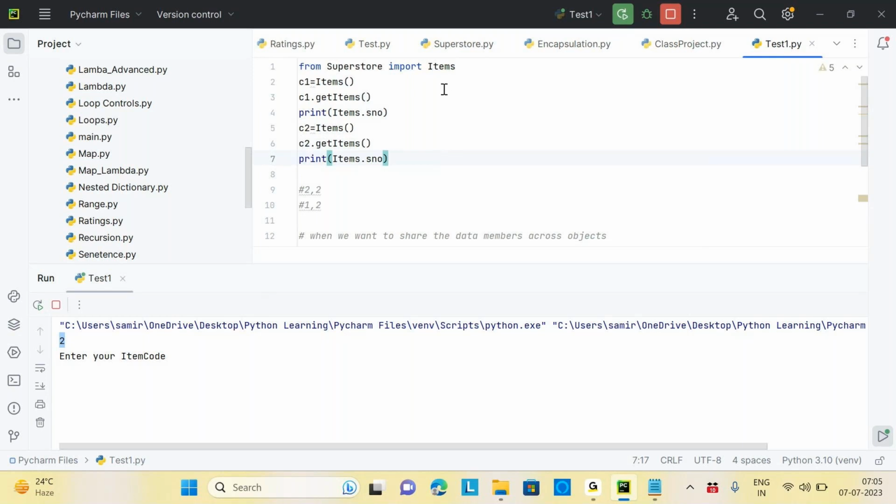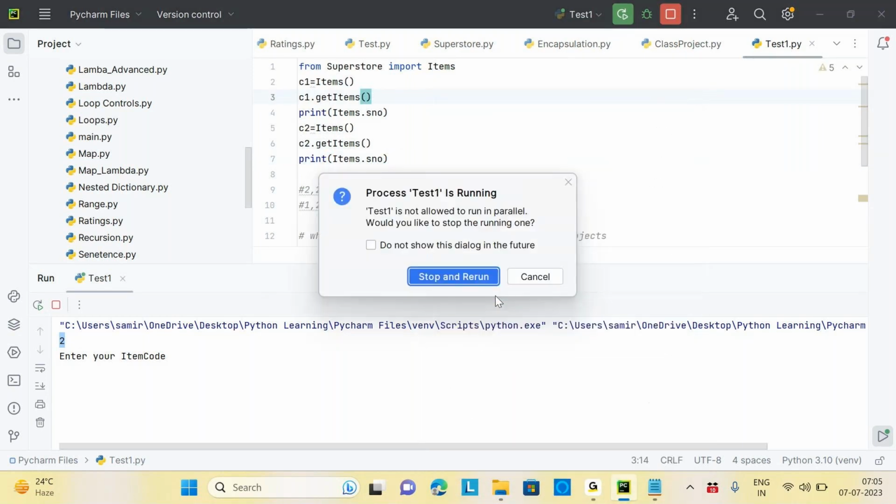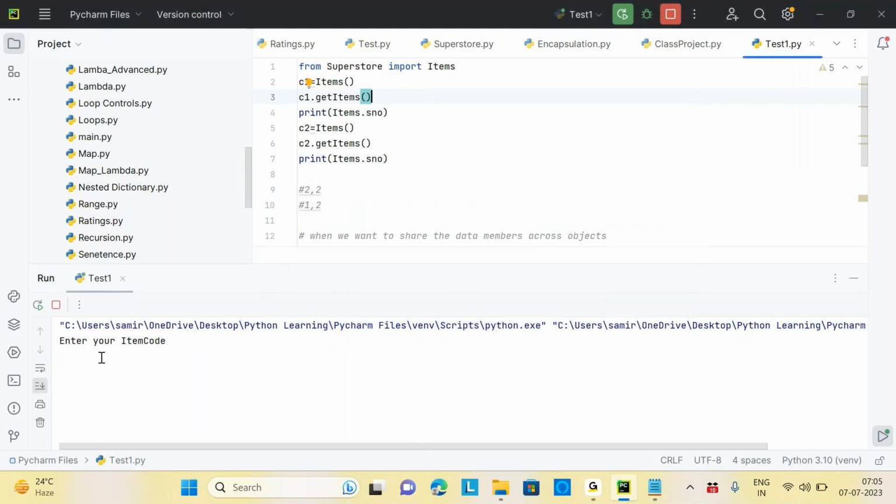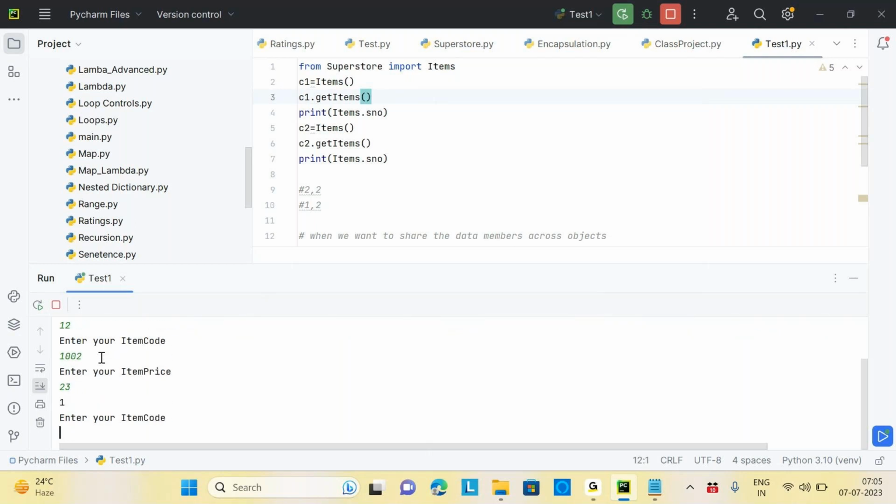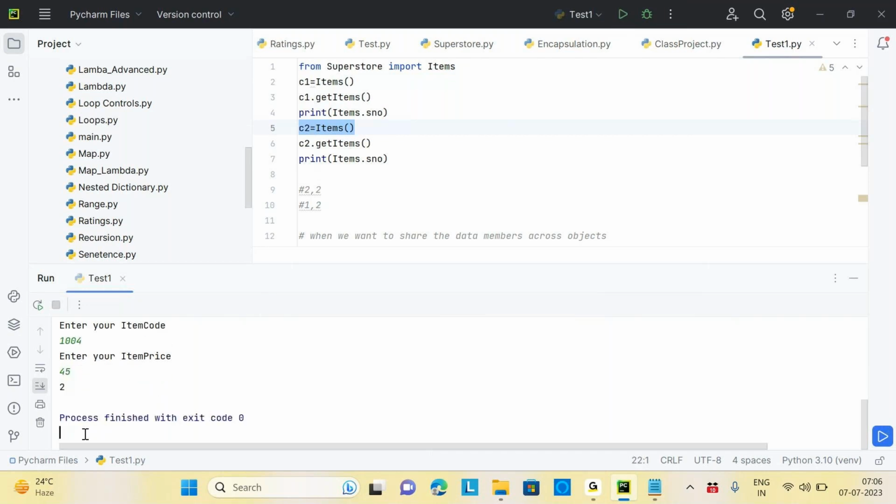Okay, let's do that now. So the serial number first is 1. The first object got created, and I called the get items method and printed the item serial number. It is 1. Now the second object got created, and I'm entering 1003, 1004, 45. It should give me the serial number as 2.